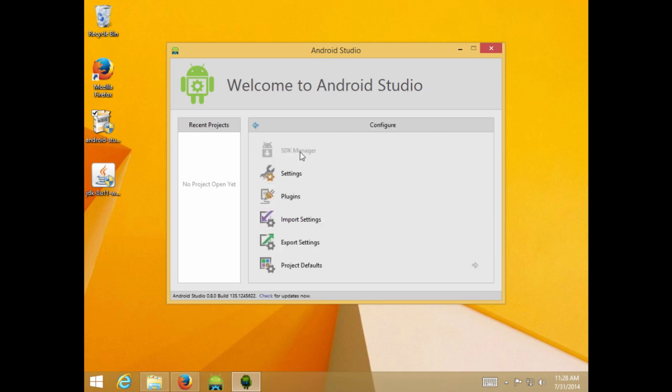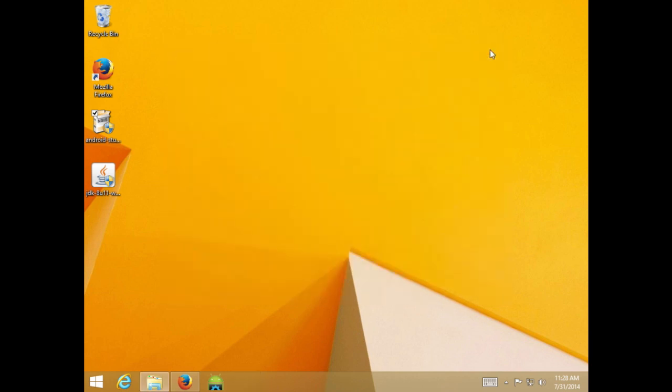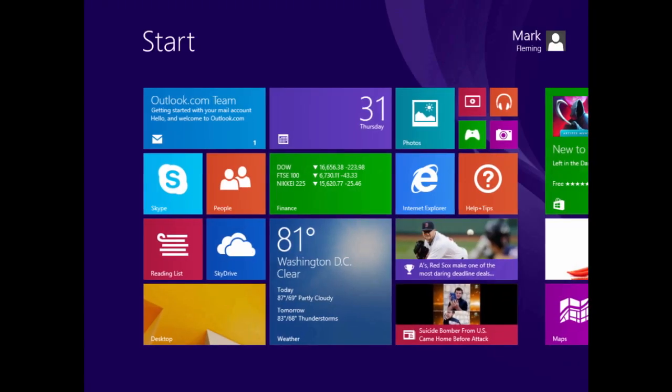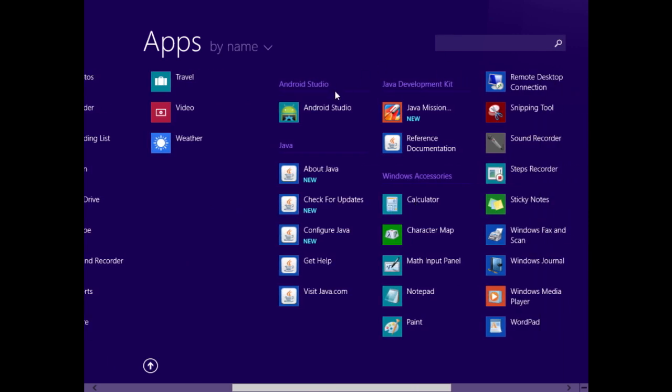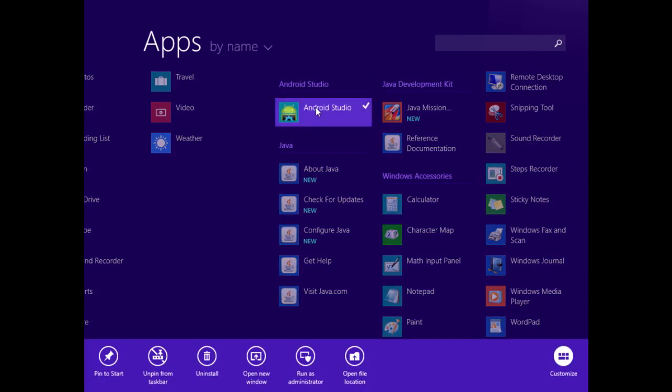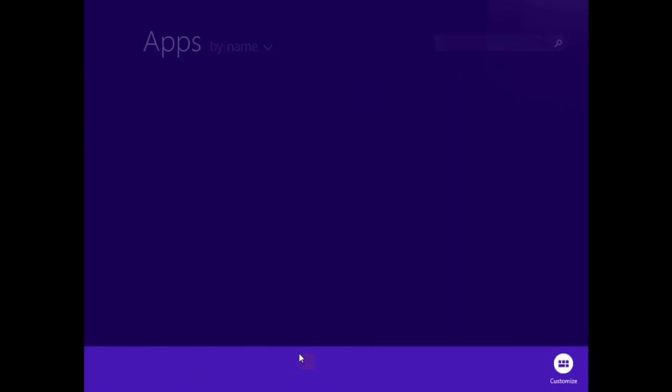And the SDK Manager is not present. And so I believe that has to do with the fact that we didn't run this as administrator. So I'm going to exit out of this. And let's right click here. And we're going to have to go back over here, unfortunately. Let's go back to Android Studio. Right click, and we're going to do Run as Administrator.